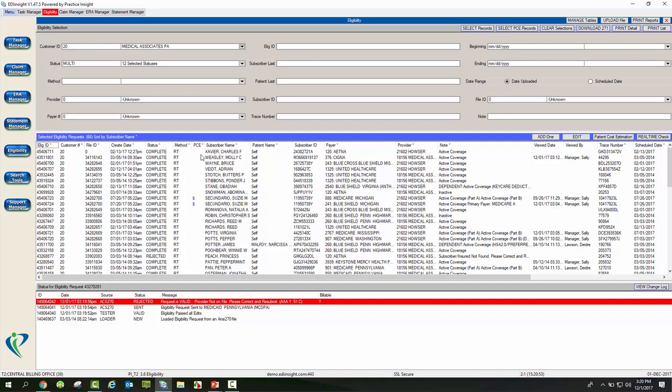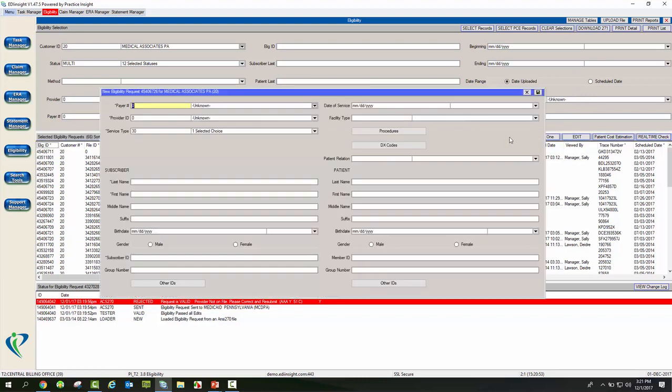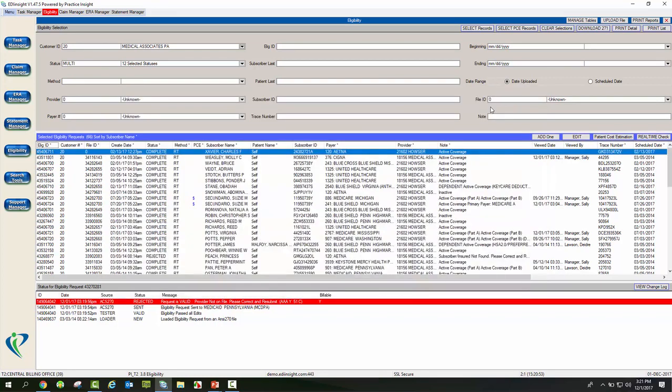Now another great feature of our Eligibility Manager is, let's say you've got a patient that comes in off the street and they're just a walk-in and you haven't had time to put them into your scheduler maybe. Well, you can hit this add one, and in about as long as it takes you to input a payer, input a provider ID, throw in or select a service type, and then put in their basic information, you can send off a one-off eligibility request. So it's very quick, very easy.